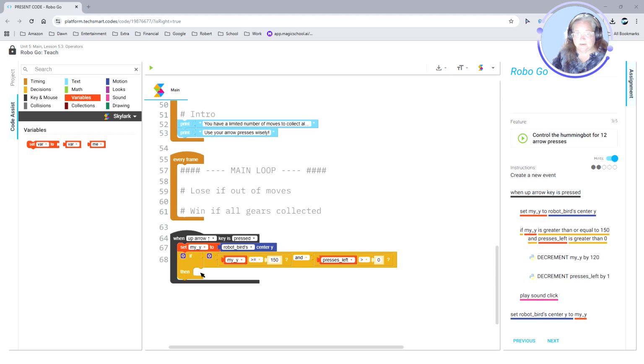And it says decrement my Y by 120. So I'm going to do my Y minus equals 120. Then I'm going to hit enter. Decrement presses left by 1. So I'm saying presses left minus equal 1.